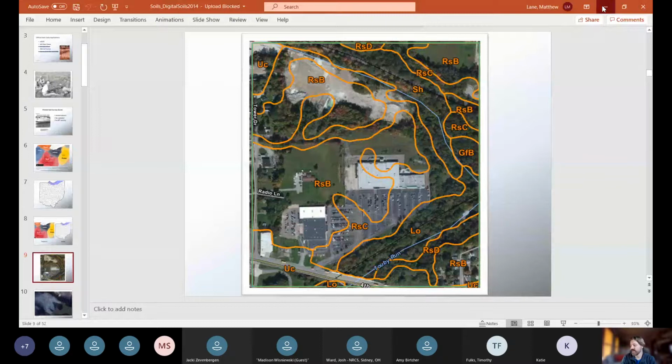So a couple things I wanted to talk about today, places where you can get soils information. I want to share a different window here a second. Hold on.